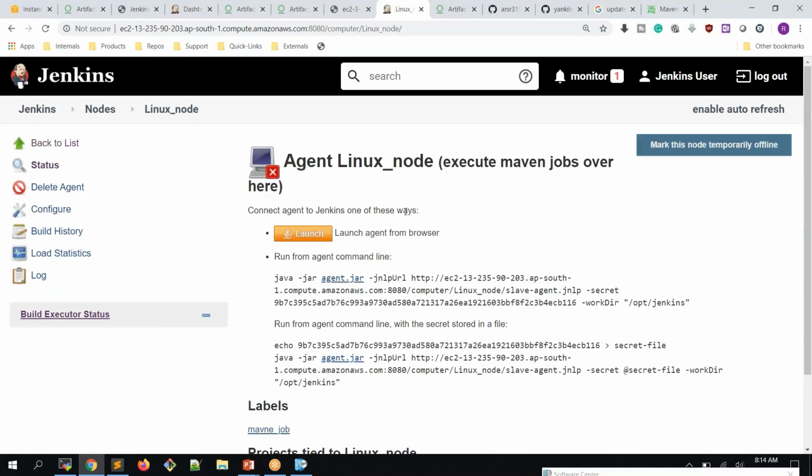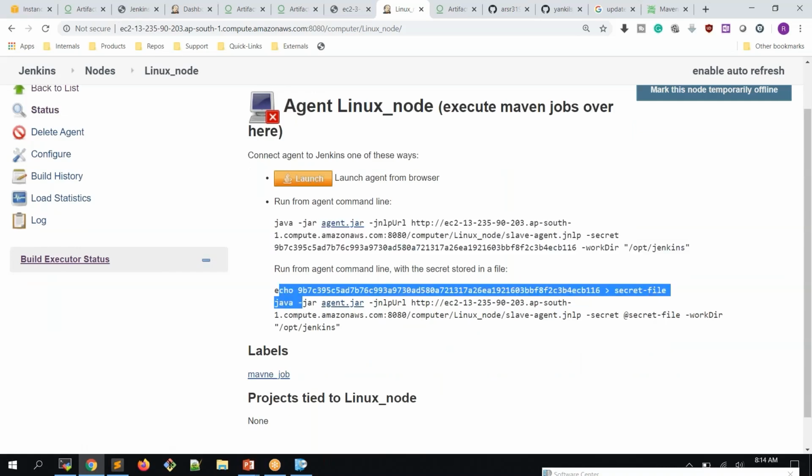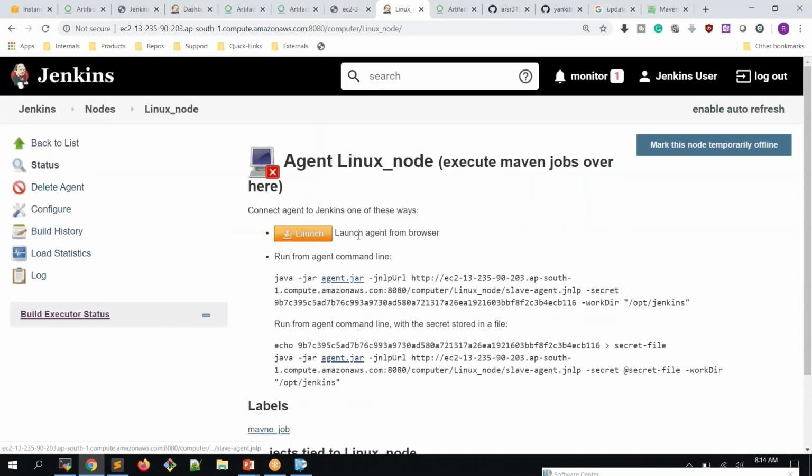First, we need to copy this onto our agent and execute this job so that it can communicate. Another way is that we need to download this one and execute this job. That will work. So I'm going with this method. First, we are going to launch agent from the browser. If you click here, launch, it is going to give the JNLP package.